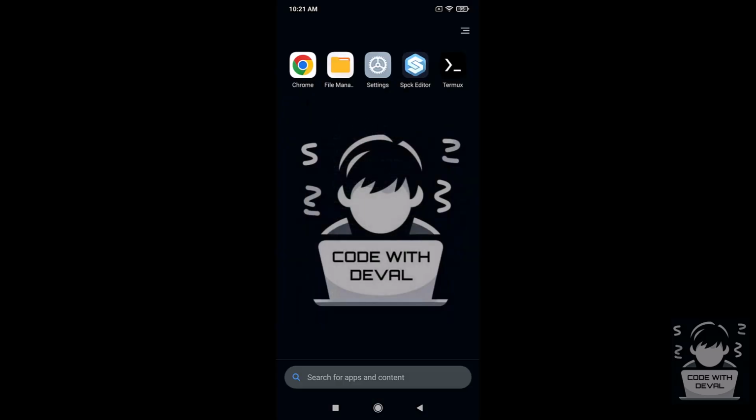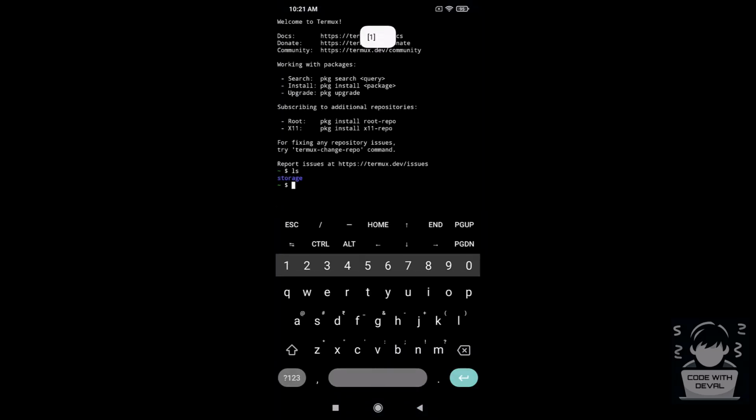Now to make this folder the default path of Termux, let's see how to do that. Just open Termux and edit one file using this nano command. I will provide this path in the video description.